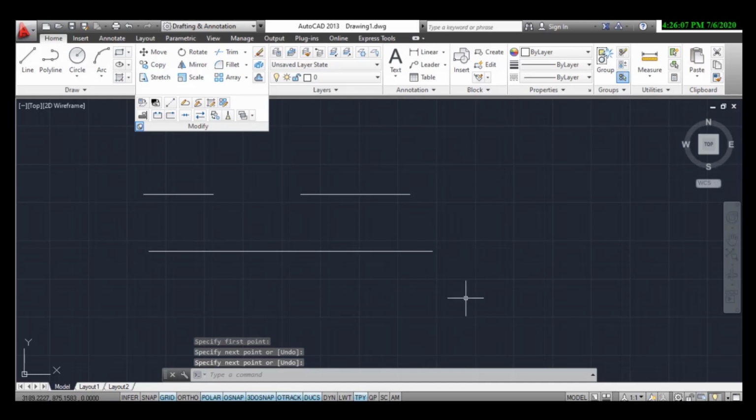Now click on this line. As you can see, once you click on this line, the entire line is highlighted because it is one complete line. Now select the break at point command, this one here. After that, you are now prompted to select objects, so select this line.